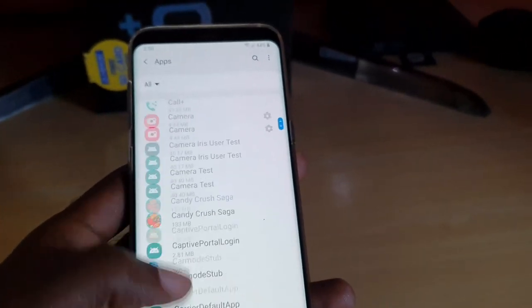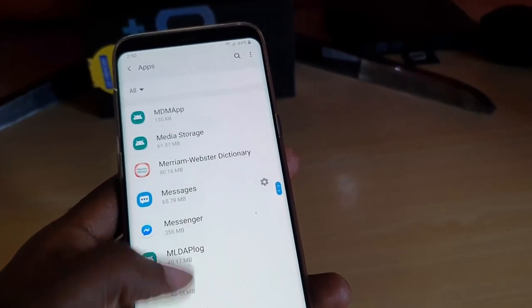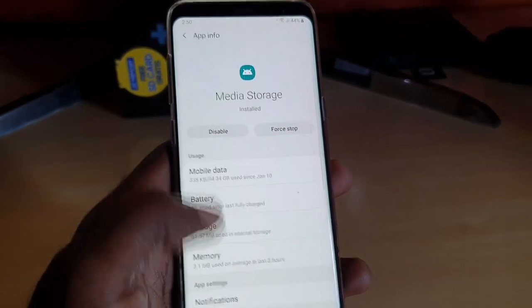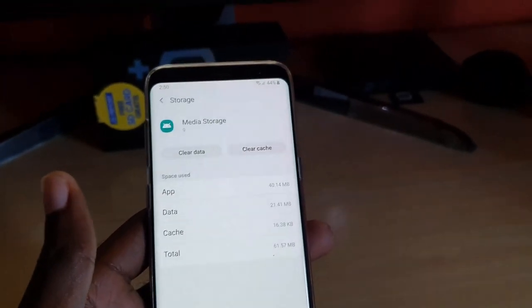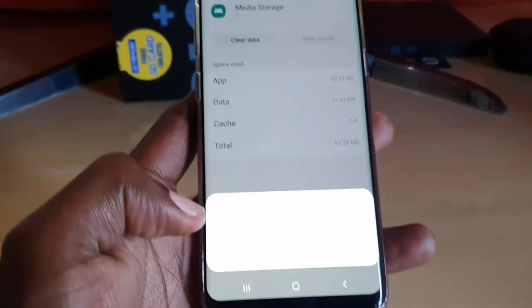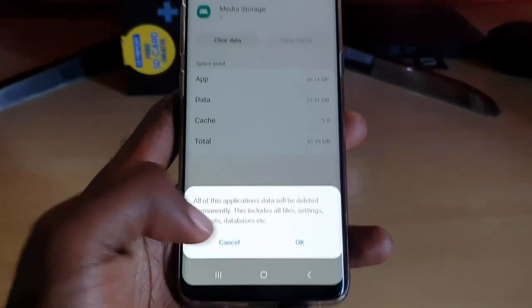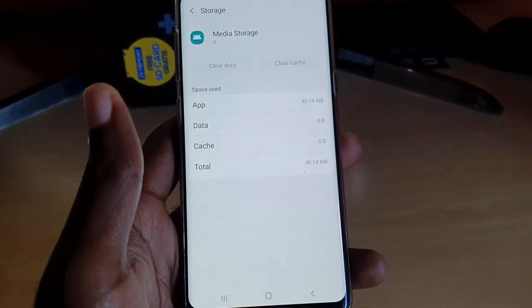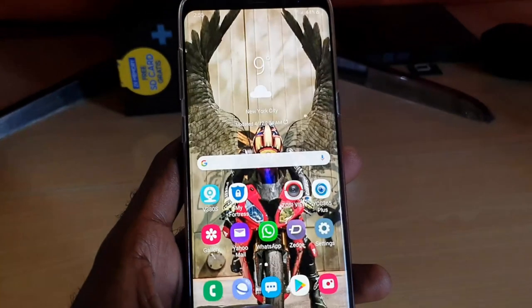You're going to go down to media storage. All right, so there's media storage. Once you find media storage, guys, right in here, you're going to go to storage. And of course, you're going to clear cache, and then you're going to clear data. It does give you a warning, do not worry, you'll not lose anything. From here, simply go ahead and hit OK. And we have just cleared media storage.